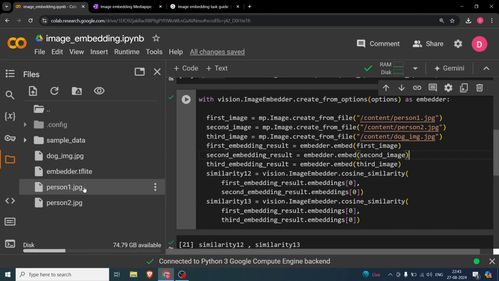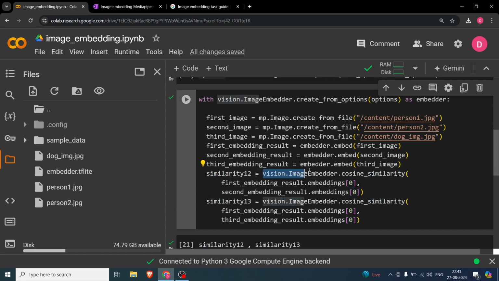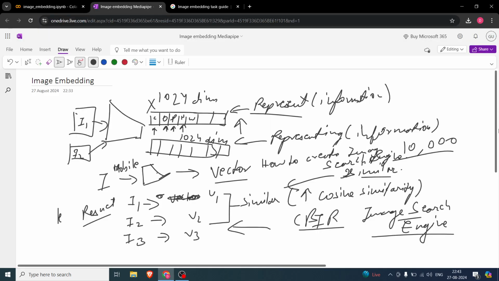We are taking the first image, and with respect to the first image, we are trying to find the similarity with the second image and the third image. So obviously the first image is a person, the second image is also a person, so your similarity should be high. The way you calculate similarity is you say similarity 1 2 equals vision.image_embedded.cosine_similarity. I hope you already know the idea of cosine similarity.